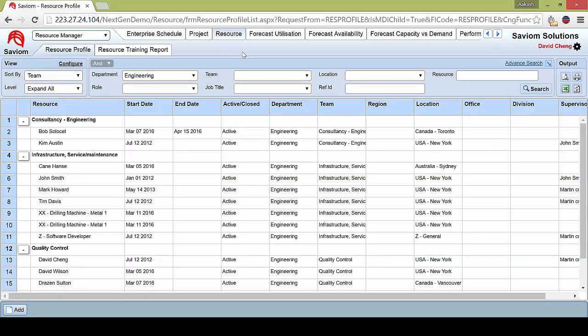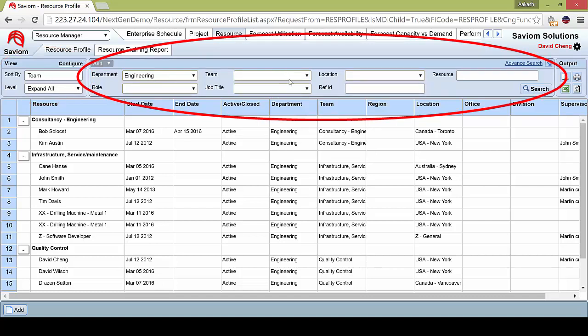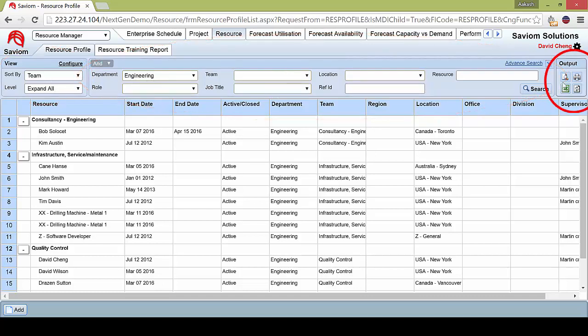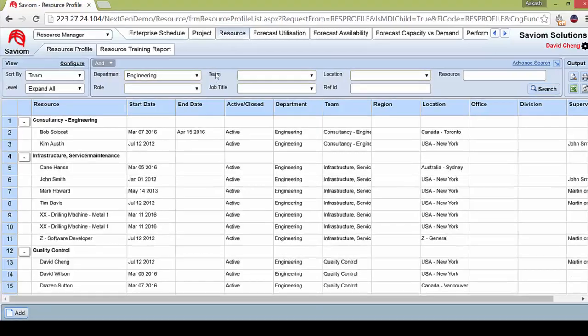So let's take the resource tab for example. And as you can see, the screen is broken up into three individual sections. The first part is the view section, the second, the filter section, and finally, the output section. It should be noted that these three parts in the screen are within every tab within the software and can contain varying degrees of capability.